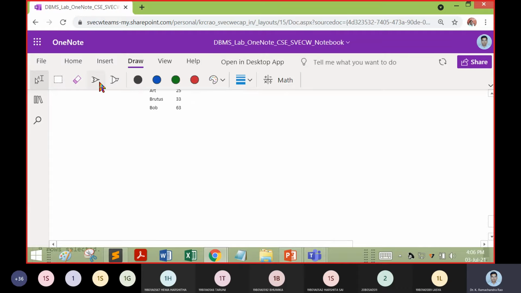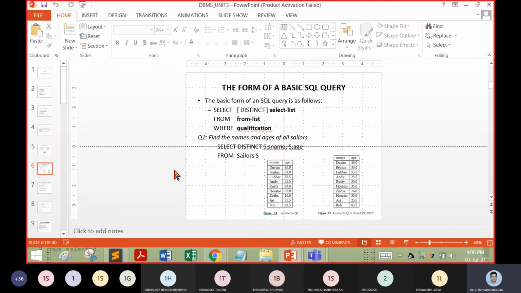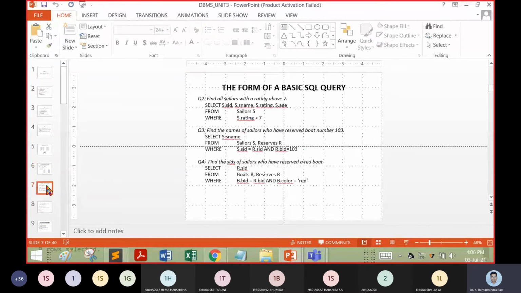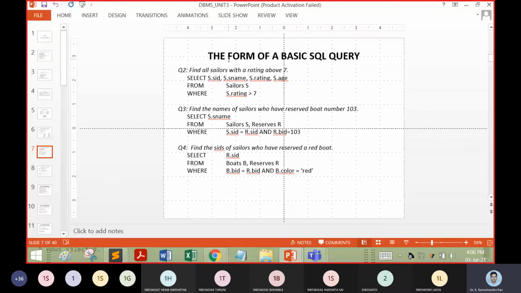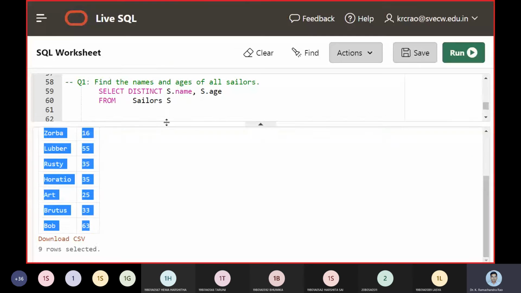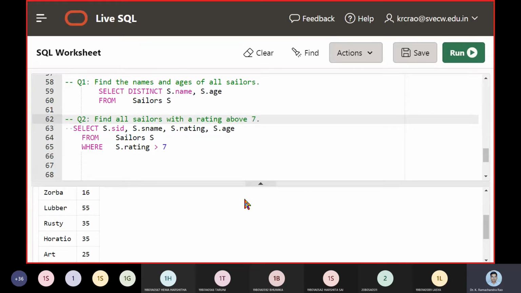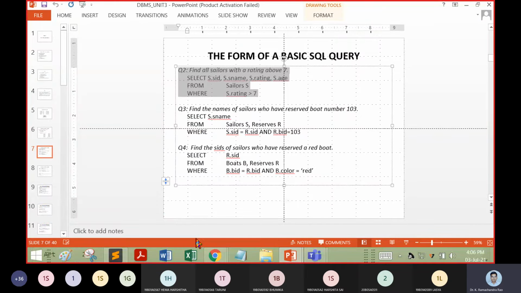Next, let us see one more operation. We are still not working on multiple tables, because we want enough knowledge of working on a single table, and thereby we will move up to the next things.